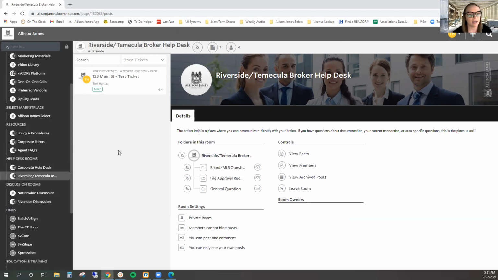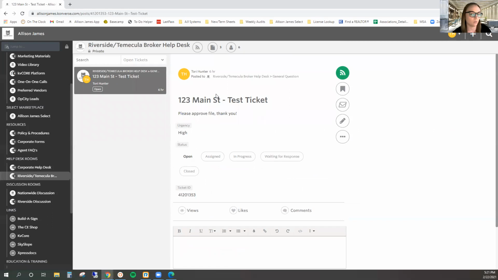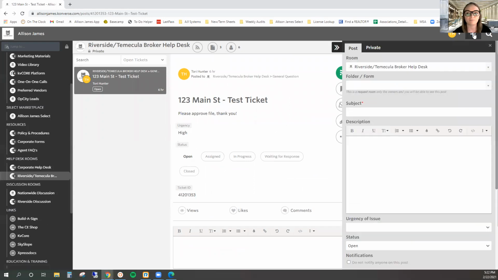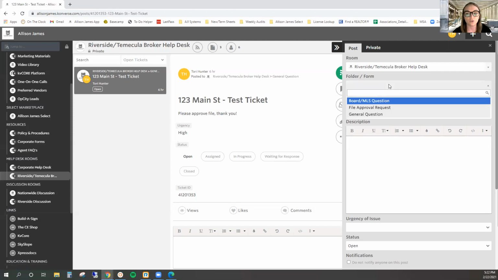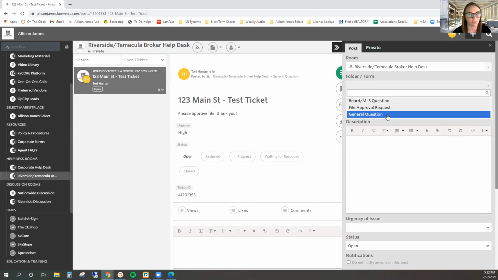So let's go ahead, and you'll see I have an open ticket with Michelle right now on a test I have. So I can actually open this up, see where my status is. Maybe it's in progress, whatever it may be. I am going to go through and just go ahead and show you again how to create a help desk ticket. This one is for the Riverside Temecula Broker Help Desk, like we just talked about. We do have different folders as well for the broker help desk. So if this is a board or an MLS question, a file approval request, or a general question, you can choose whichever one of these.